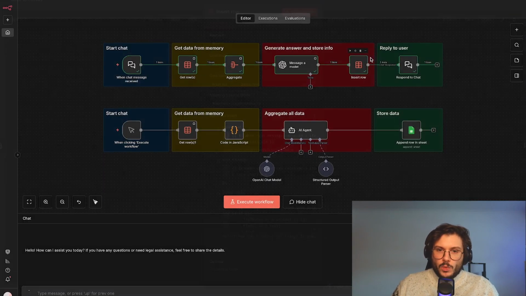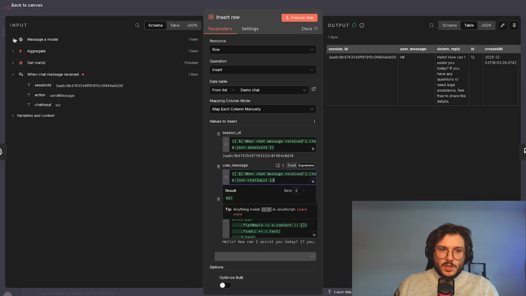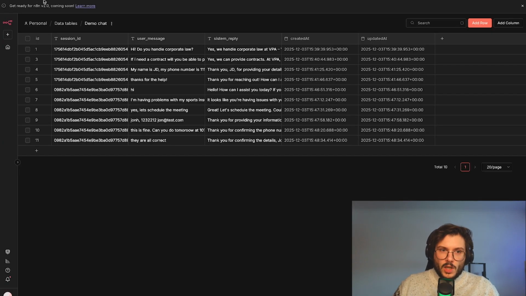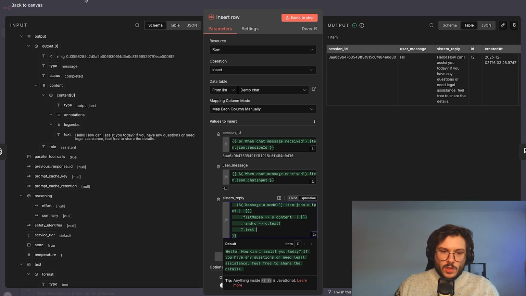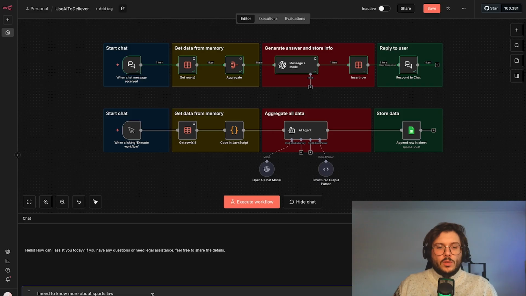After that, we insert that response into a row, and we can see we again do the session ID, which we are getting from the first element. We insert the user message, then we set the response, which in this case is set by this long expression. And we can see that after this, if we refresh, now we have a session ID, the message we just sent, and the reply.